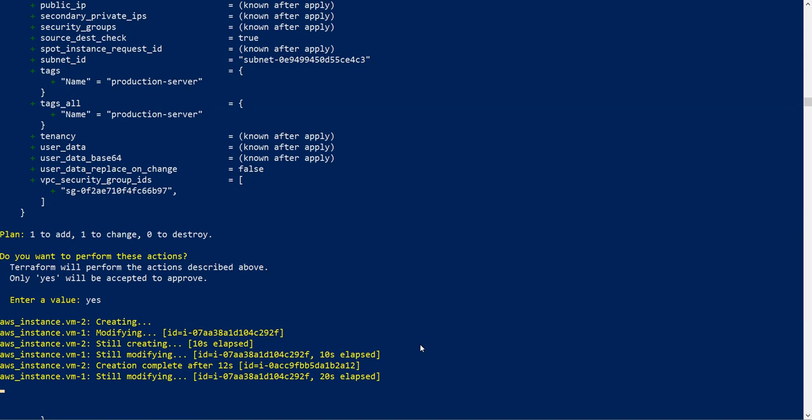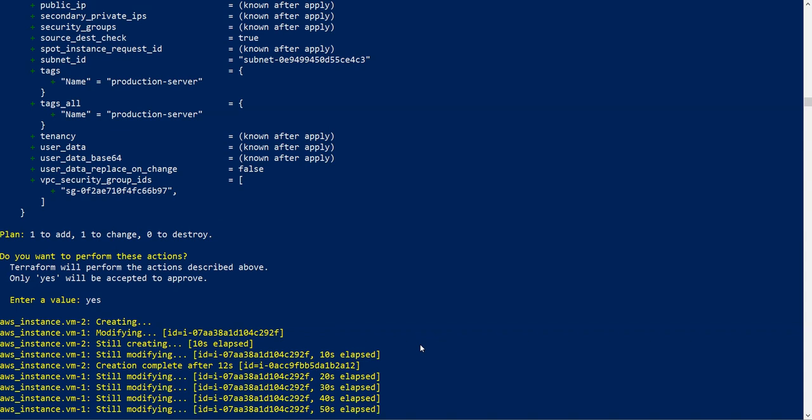Modifying will take some time, I think, because this is actually vertical scaling. Vertical scaling is where we go there, stop the machine and make the change, but we are doing it through the TF file, right? Yep. Okay, thank you.